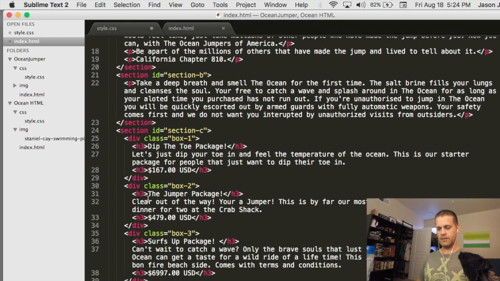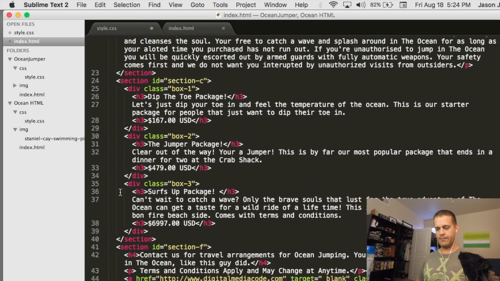All right, so we did this one. Now we're going to do the third flexbox. That's what box-3 means, you're doing flexbox. It already knows that you're going to do flexbox.